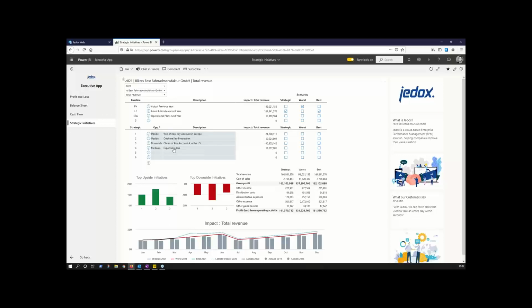And as we can see here, there are already 4 initiatives in the system. We have a key account initiative in Europe, which is 24 million, and we assign it to the strategic and to the best scenario. We have an onshore key production, which we assign to the best scenario. We have a churn scenario, which we will assign to the worst case scenario, and we have an expansion in Asia, which we also assign to the best scenario.